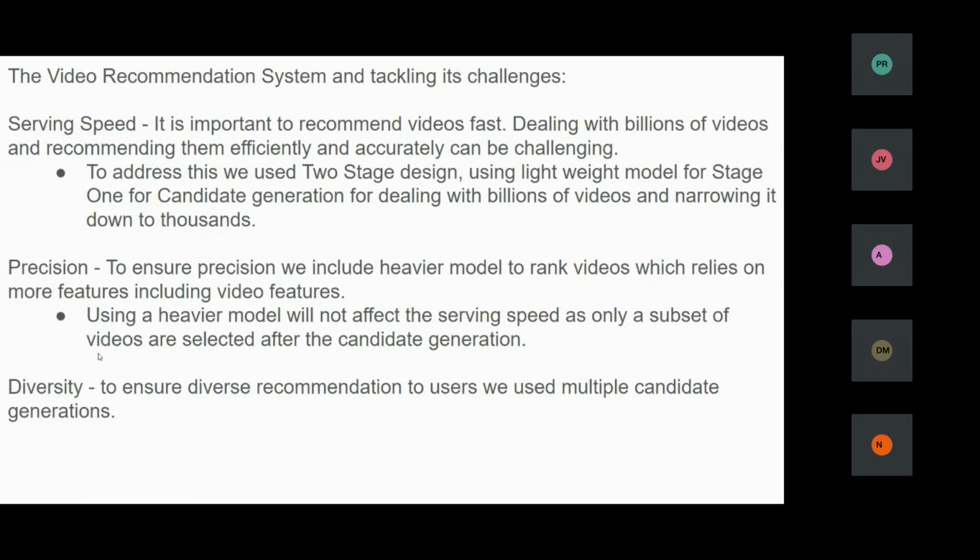We have discussed the recommendation system, and there are certain challenges it may face, like the cold start problem we discussed. Let's see how the model we have discussed will tackle the challenges. First, serving speed. To serve the user quickly, it is important to recommend videos fast. Dealing with billions of videos and recommending them efficiently and accurately can be challenging. To address this, we used a two-stage design, using a lightweight model in stage one for candidate generation, dealing with billions of videos and narrowing down to thousands.